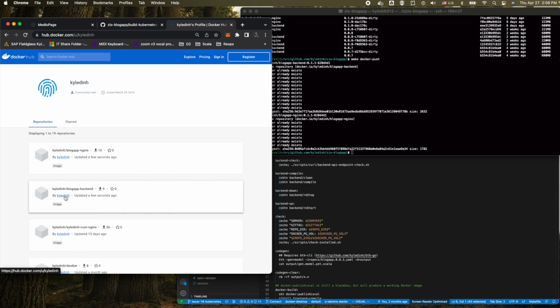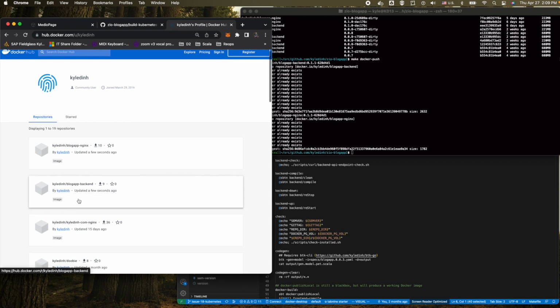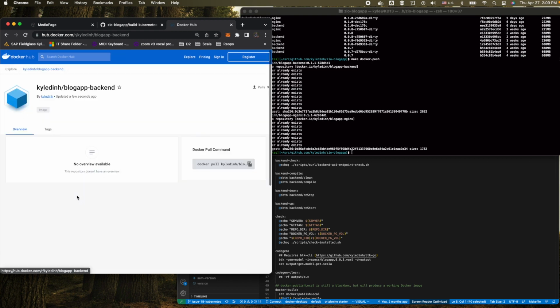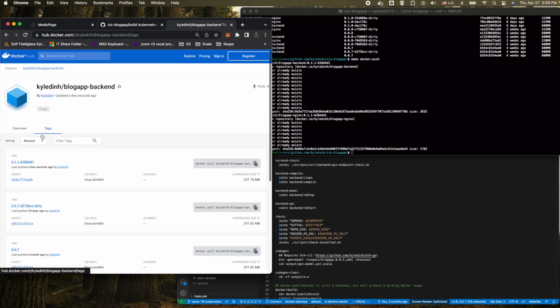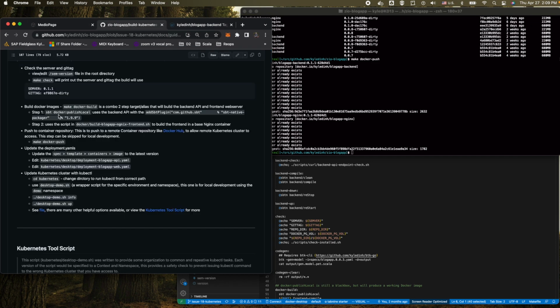So I updated it a few seconds ago. And, okay, you can click onto the backend tags. You can see the tags that are up there, and then you can use these tags. Okay, let's go back here. So step number 3, after you publish it up there, then you have to change your YAML file.